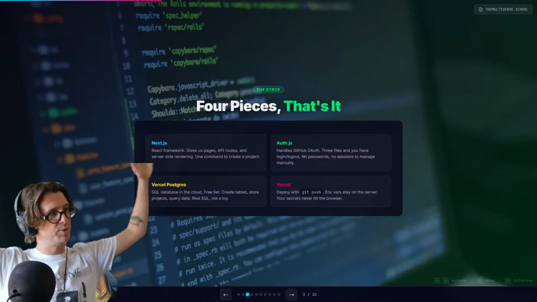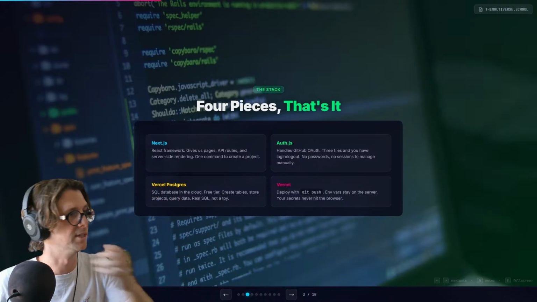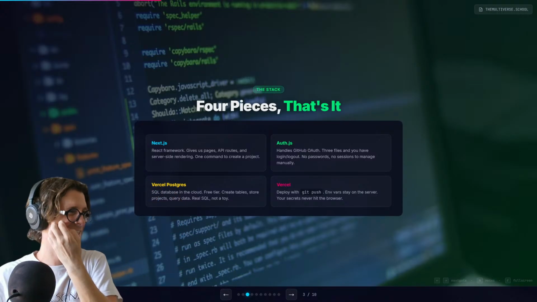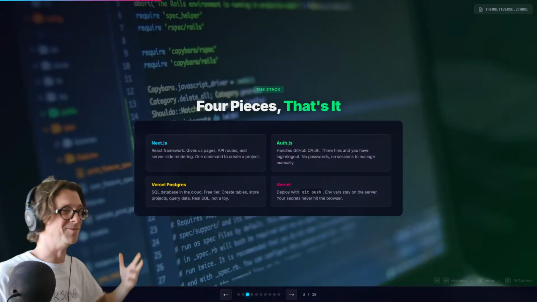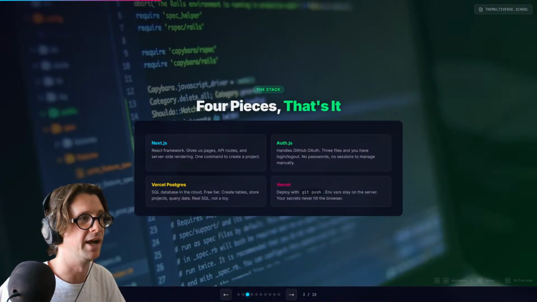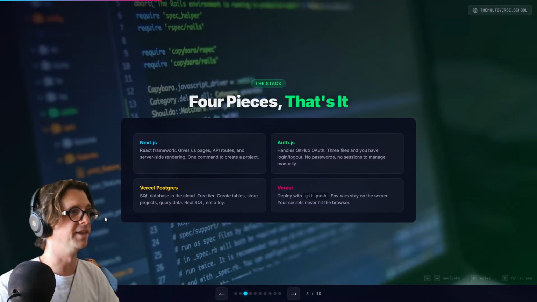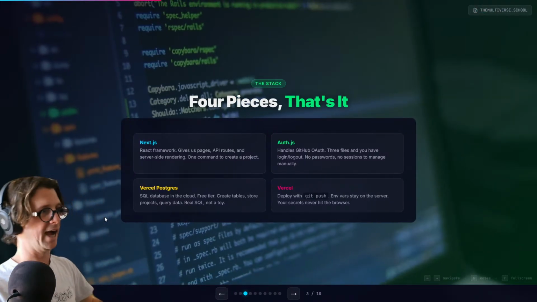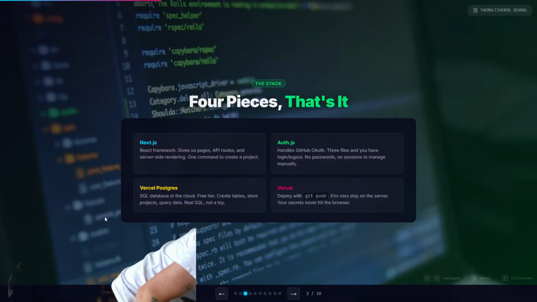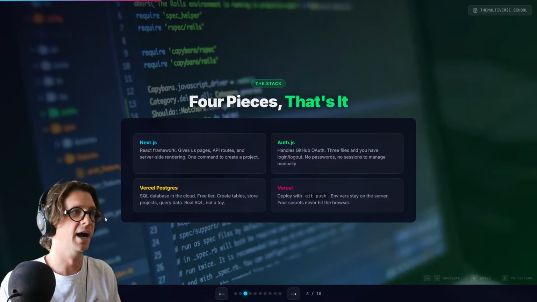So let's simplify things a little, because now I think I'm just confusing myself. I'm sorry about that. But there are 4 tools that are important in all of this, right? And this is the entire stack that we're going to use.